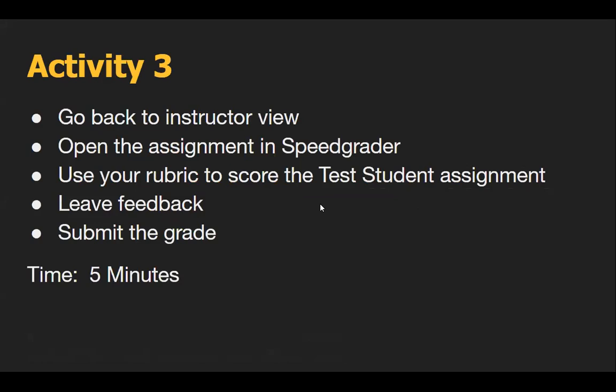So we're going to give you 5 minutes for this. All right, so what I want you to do is make sure you're in instructor view, not in student view. Go to your assignment and open it in SpeedGrader. Use your rubric to score the test student's assignment that you might have submitted. If somehow you didn't get your assignment submitted, it should just be empty. You can just grade an empty assignment. As I said, you should leave feedback, and be sure to click Submit to submit the grade. And we'll go ahead and give you 5 minutes for that.